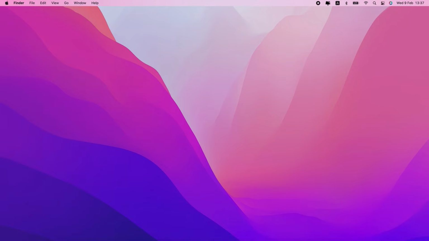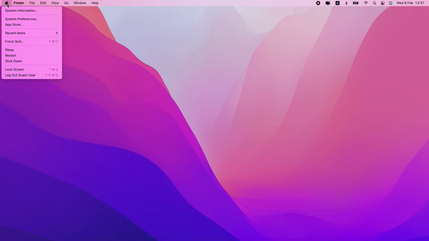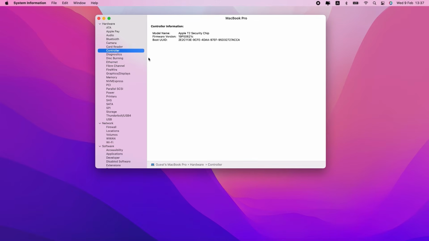If you're not sure if you have a Mac with the T2 security chip, hold down Option and click on the Apple icon. Then click System Information. And finally, Controller in the sidebar.